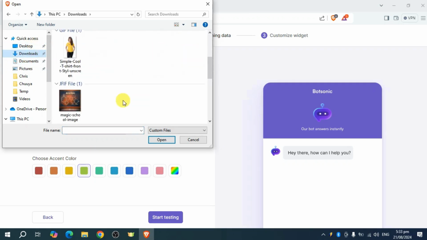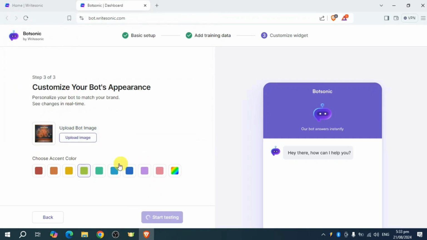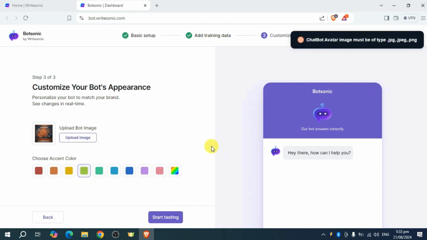So for example, let's head over and then just use this and click on open, and then click on the start testing right here. Now, once you have clicked on the start testing, your bot should be able to launch, and you can head over and then just use it to your liking.